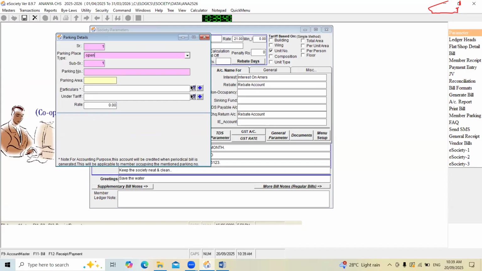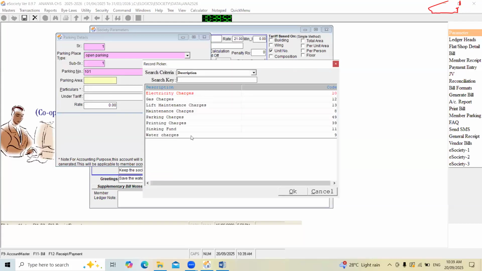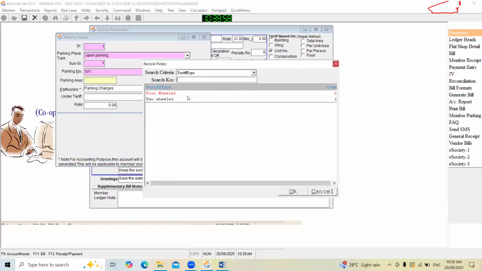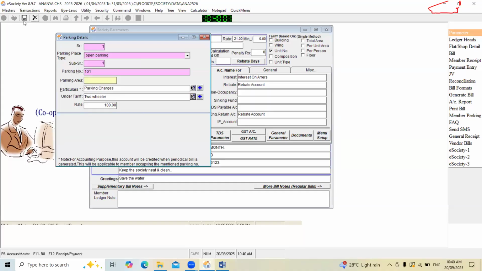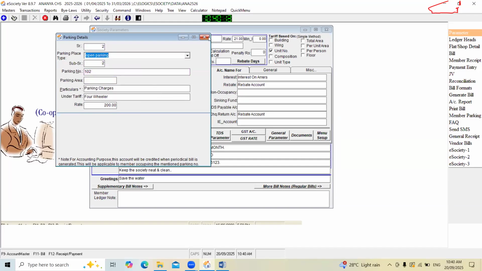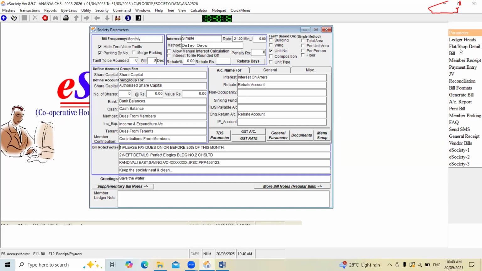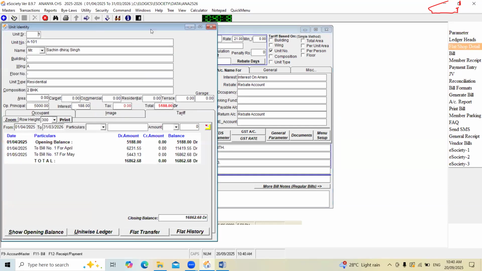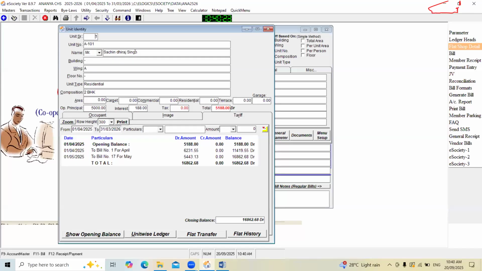Now we'll create one parking, and that parking we will assign to one member. We will select open parking. Parking number 101. Here we'll select parking charges, two-wheeler. Save it. Create one more, parking number 102. Here we'll select four-wheeler parking. Now I'm going to assign this parking to the A101 member.